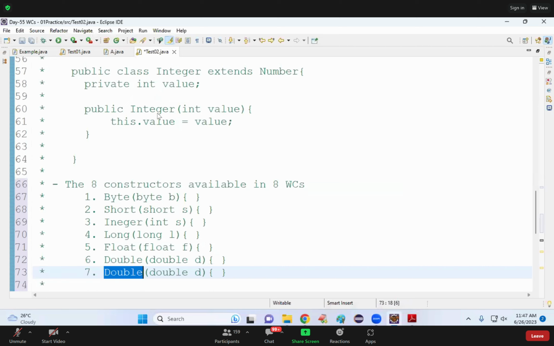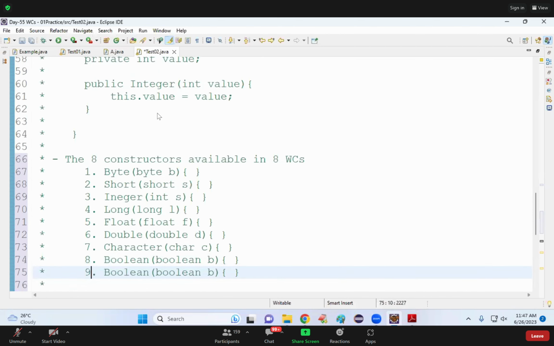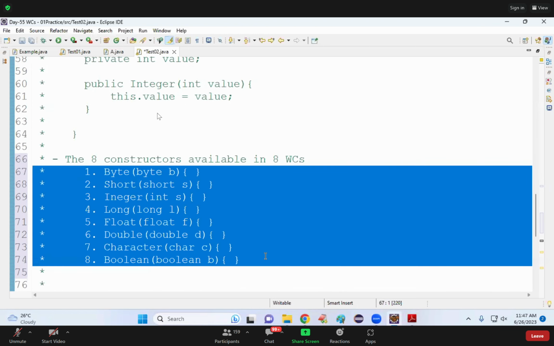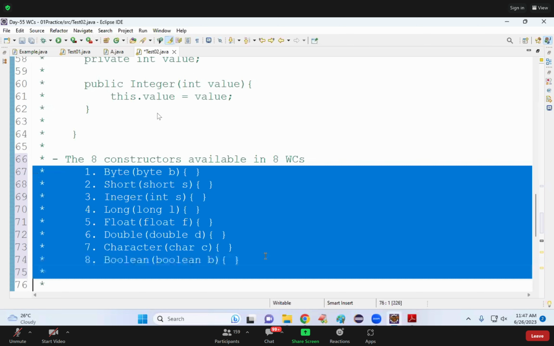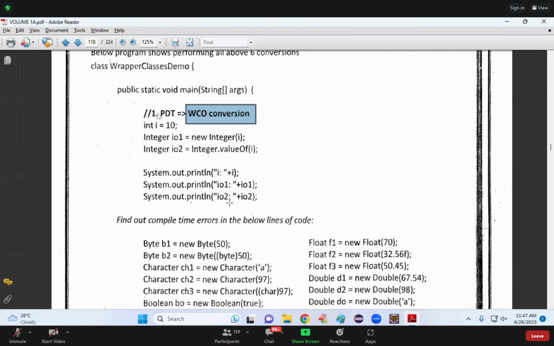Character, char C. Next, Boolean, B. Next, void, no. Okay? So now these are the 8 wrapper classes and their respective constructors. Based on these constructors, this is the logic you write.